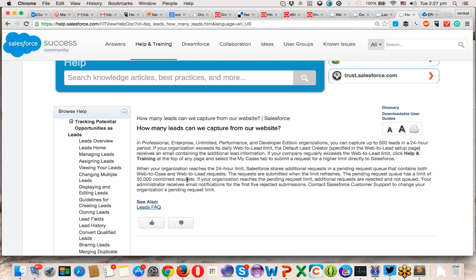Sometimes it might be a duplicate also. You can merge these duplicates after creating the lead or before creating the lead. Before creating, you can verify whether this lead is already there in the system. If it is there, instead of creating a new lead, you can reactivate the old lead.